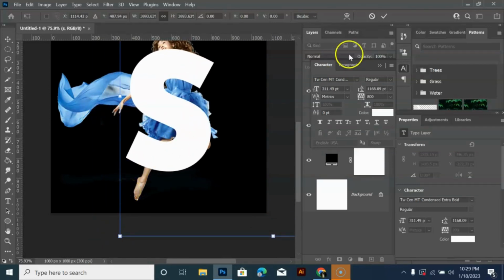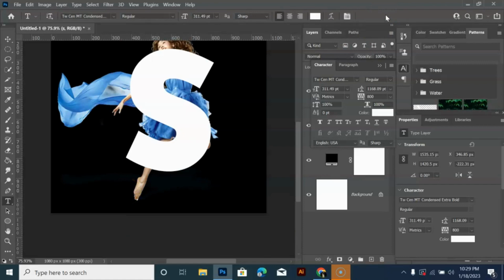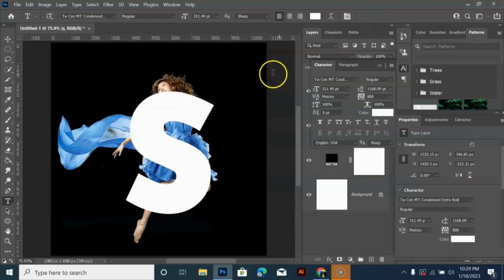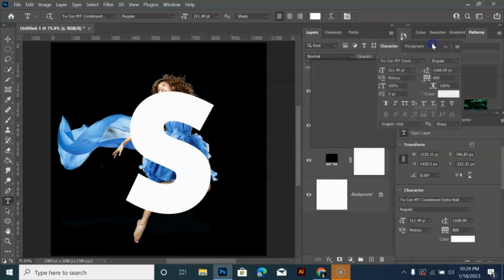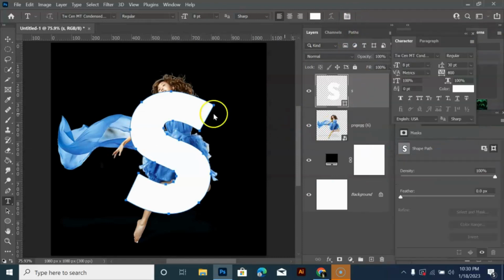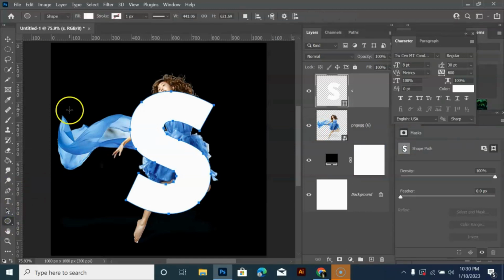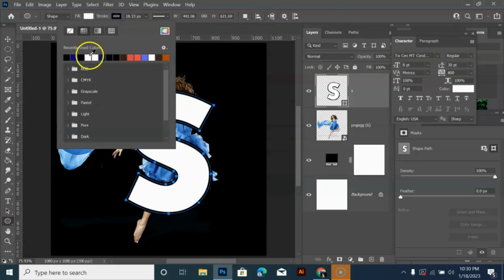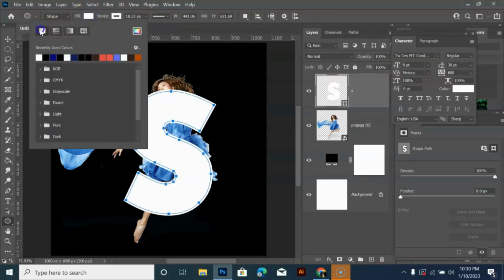I think it's cool. Then just press Ctrl 0 and convert the text layer into the shape. Then just go to the shape, increase the stroke size, choose the color white and make the fill none.